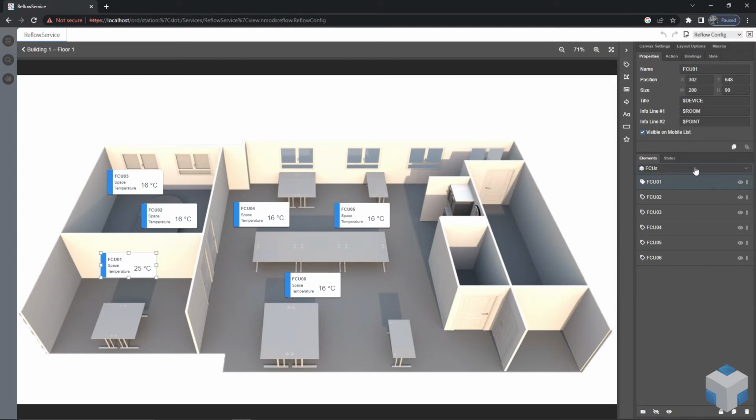Now, the idea of this is, like I said, we want to be able to switch layers off. So if you consider states to be layers, that's how we do that. We're currently set to the fan coil units state here. And on the right hand side, you can see this little eye, and this indicates that they are visible within this state. So what we want to do is change the state to air quality sensors.